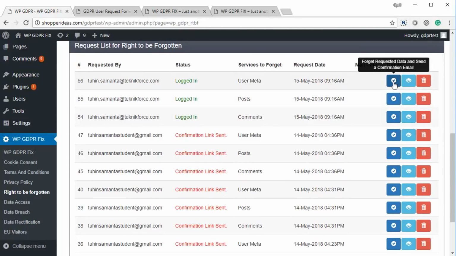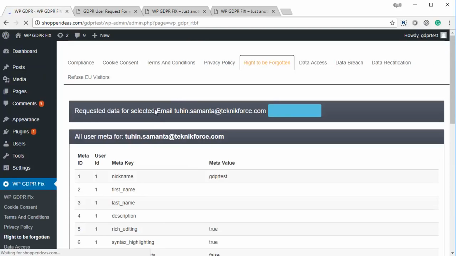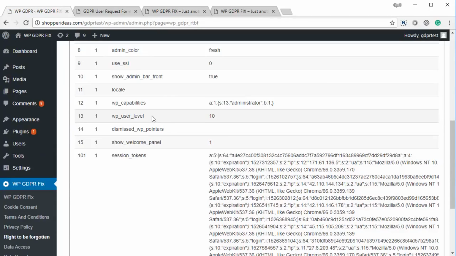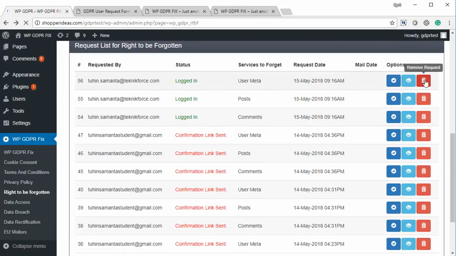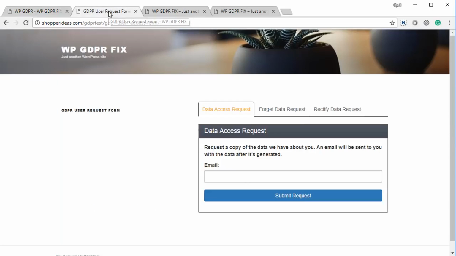So if you click on this button, for instance, their data will be forgotten and they'll be sent a confirmation email telling them that the data is forgotten. You can even see the requested data that they have asked for, so you can see what they have asked you to change. And finally, you can delete the request itself if you want to. And I'm going to show you how people make this request.